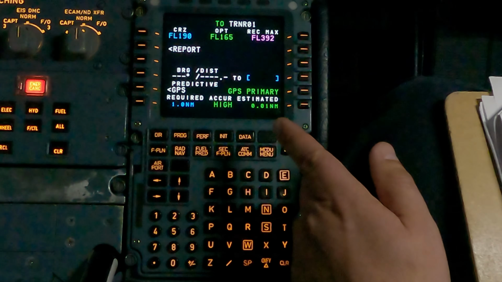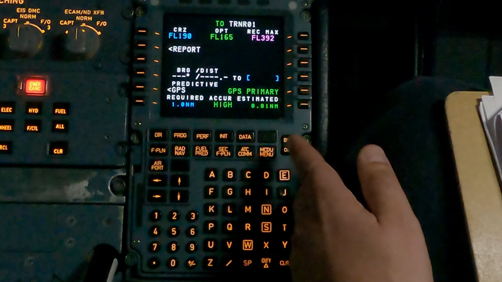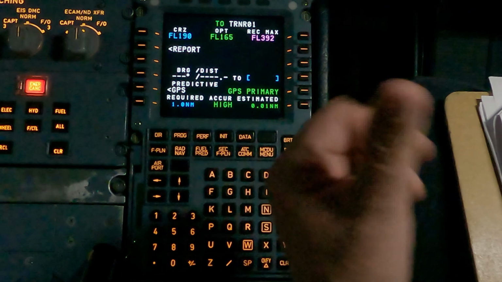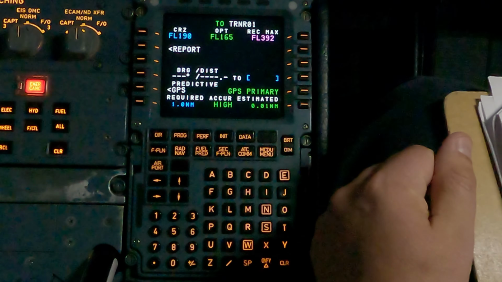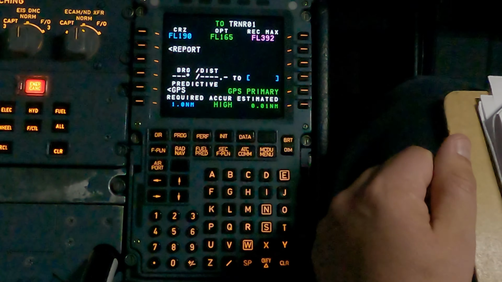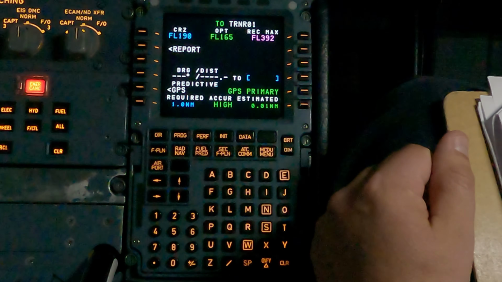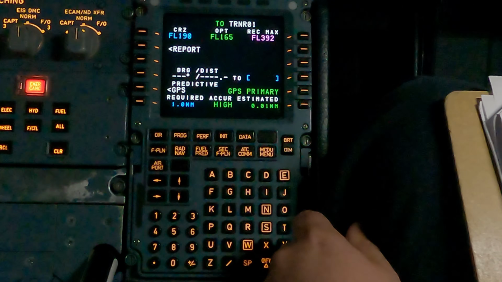This page is telling us, do we have the required navigational performance for the route that we've put in? If you look at the bottom left, we need 1 mile. The bottom right, our estimated navigational performance is 0.01 nautical mile. That's awesome. That's all we need.